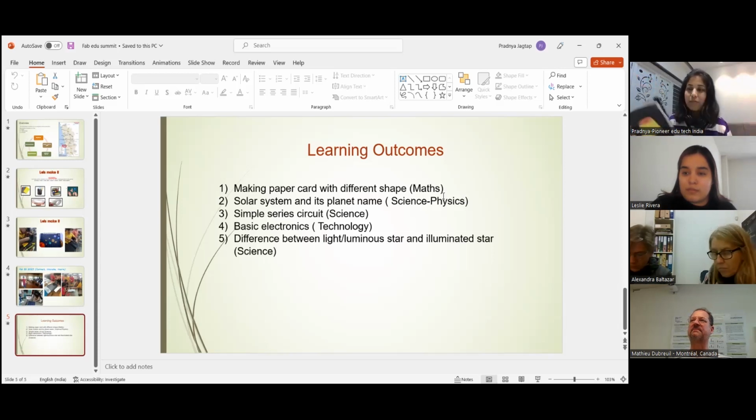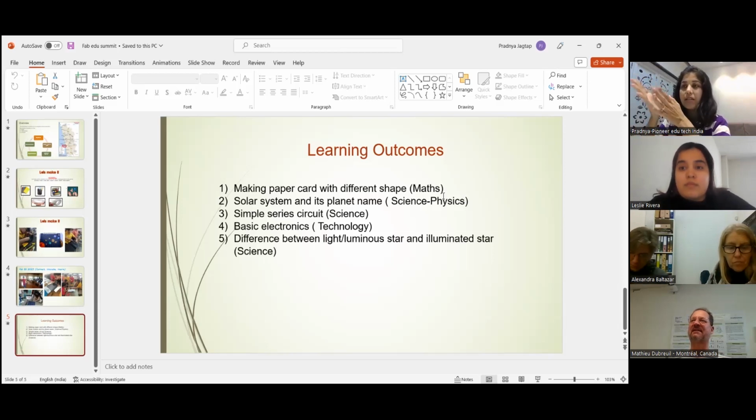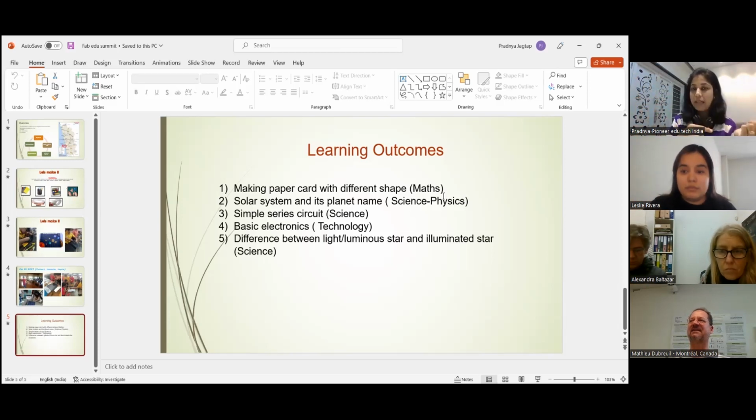So I'm trying to give a simple example of how to integrate STEM into simple projects. After this simple series circuit, you can also make a game for the students. You can provide them a kit of cardboard paper, some copper tape, and some LEDs, and they can design different circuits with different shapes and sizes.